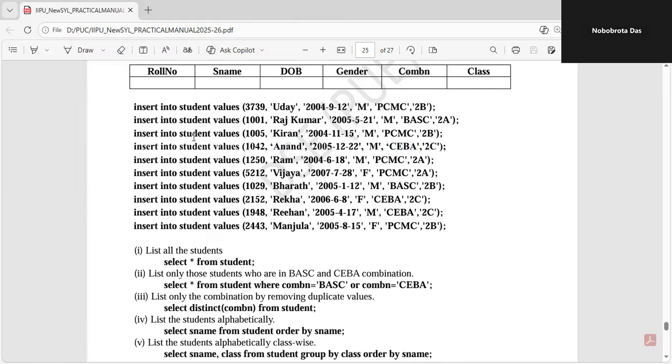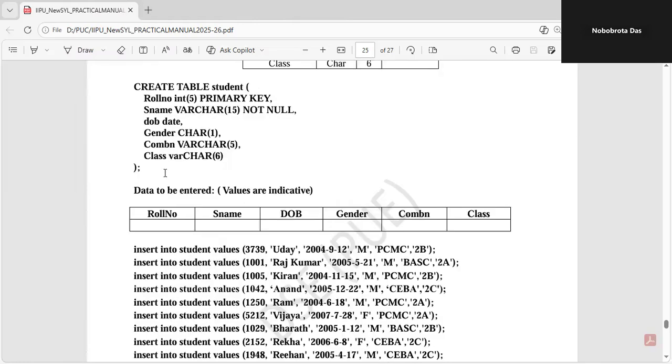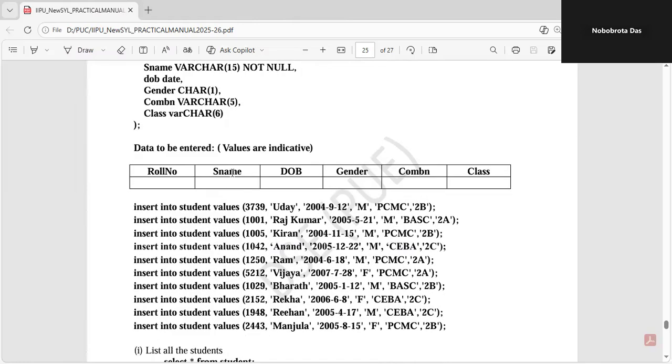The table is created with roll number, student name, date of birth, gender, combination, class, but without data. Now how to insert data? So insert into student, which is the table name, values, roll number 3739, this is the roll number. Then student name Uday.